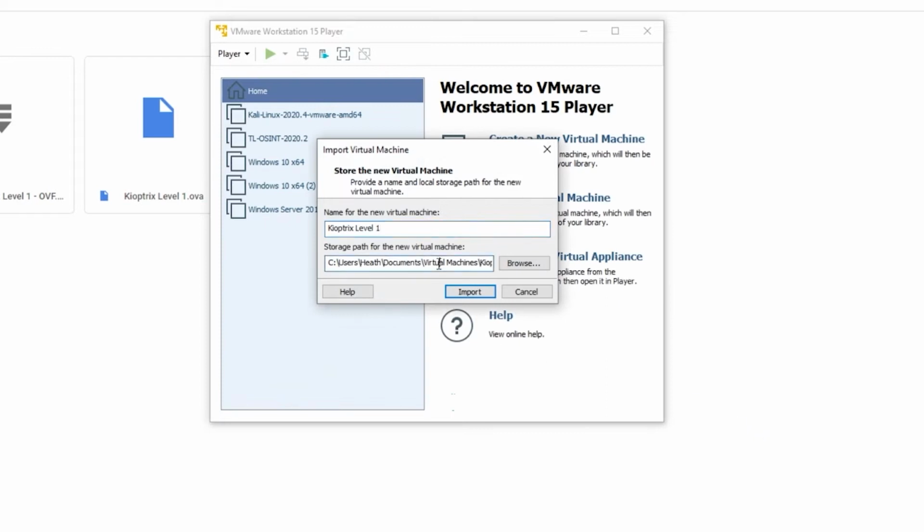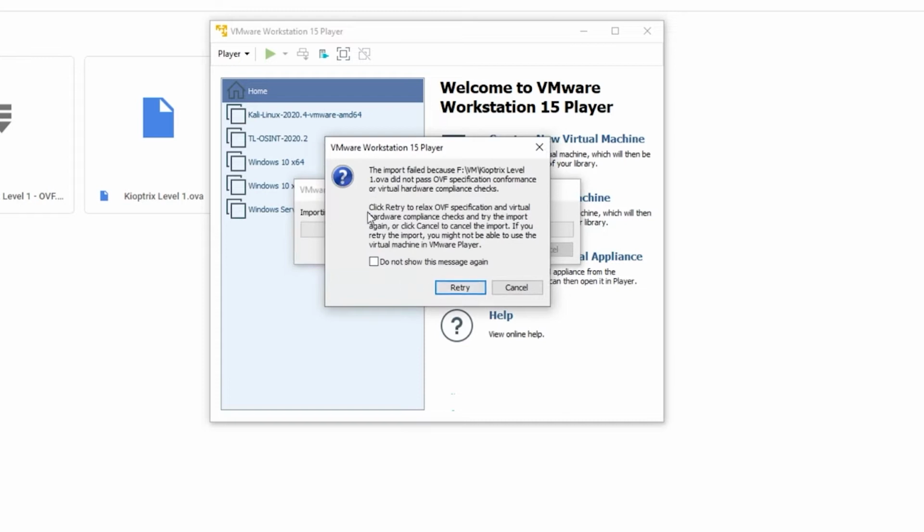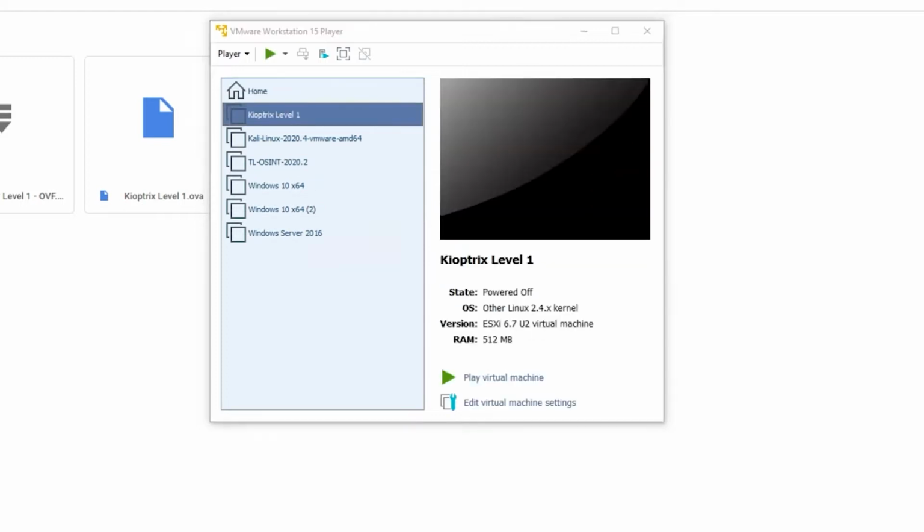I'm going to go ahead and just save this here. So I'm going to say, this is where do you want to save your storage path? I'm saving it here. Call it Kioptrix level 1, import. The defaults are fine. You might get an error right here. That's okay too. Just hit retry and it should work fine. It's going to take a second to import. While we're waiting, I'm going to go ahead and also do the same thing with VirtualBox. So I'm going to get VirtualBox going.